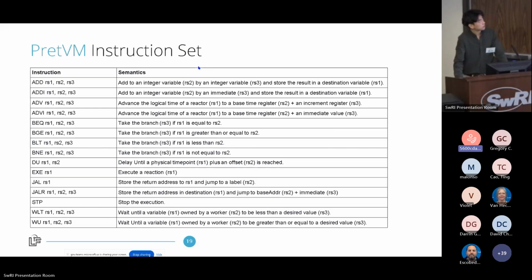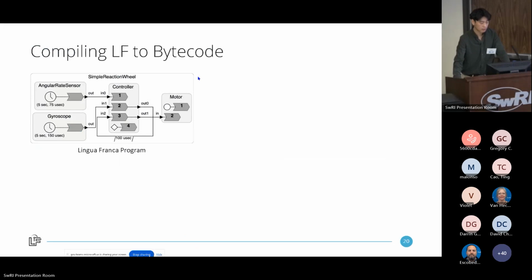So this is the instruction set for this virtual machine. As you can see, a few instructions are directly inspired by RISC-V, and there are some timing instructions such as delay until, DU. These timing instructions are borrowed from the Pret machine architecture, which is a previous project at Berkeley.